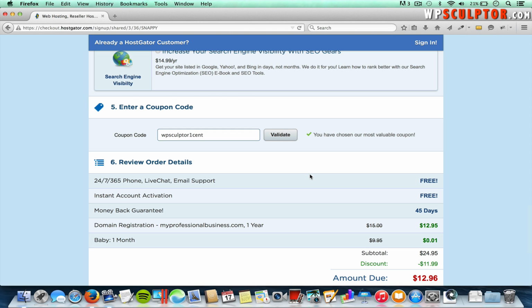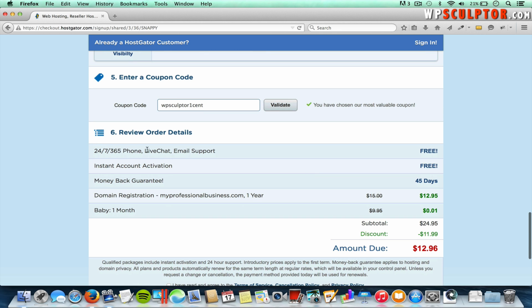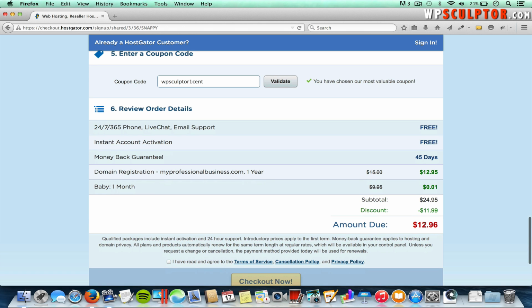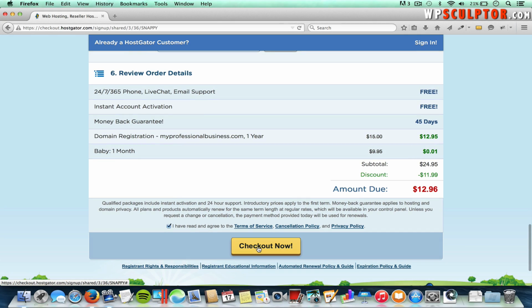And let's go ahead and scroll down, and you can see that you get free 24/7 customer support, free instant account activation, a 45-day money-back guarantee, and then your domain registration is going to cost $12.95, and that's going to cover you for an entire year, so you won't have to worry about that for a whole year. And then your first month of hosting is going to be just 1 cent with the WP Sculptor 1 cent coupon code, and then after your first month you would be billed $9.95 a month as long as you wanted to continue hosting your account. And then your total is going to be $12.96, and go ahead and click that you've read and agreed to the terms and conditions, and click on Checkout Now.